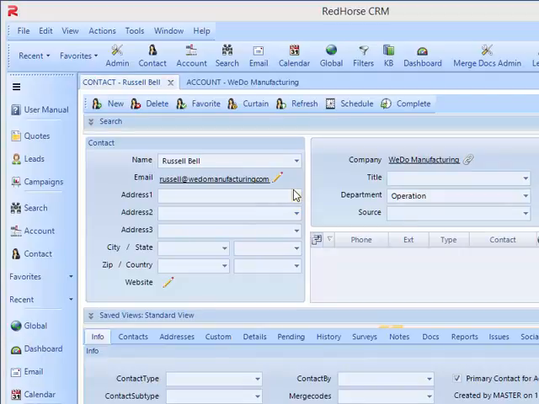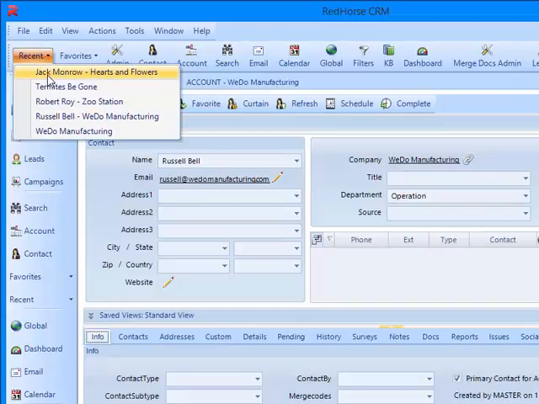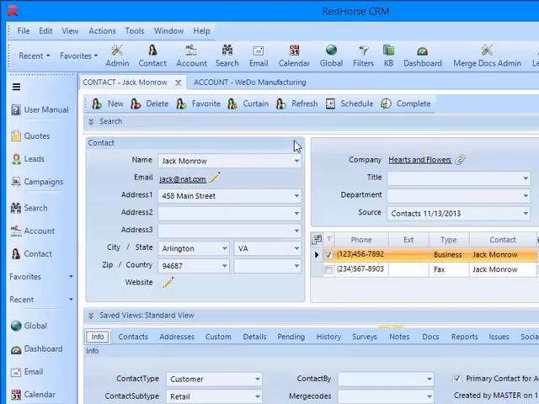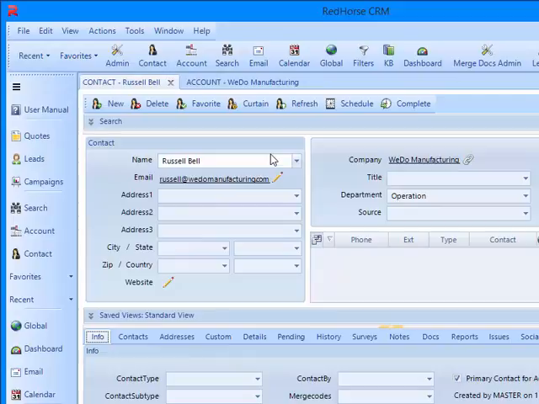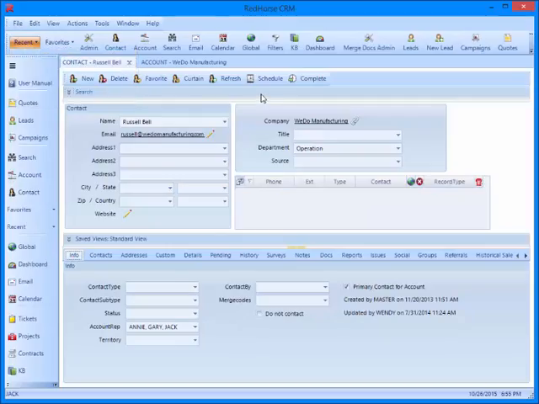Now we'd like to get back to Jack. Well, we can do that very easily because we were just on his record recently. So we go to Recent, we go to Jack, and it takes us to his record right away. When we finish what we're doing with Jack, then we can go back to Russell's record. It's very easy to go back and forth between contacts that we've been to recently. Every time you close and reopen RedHorse, this list starts over again.